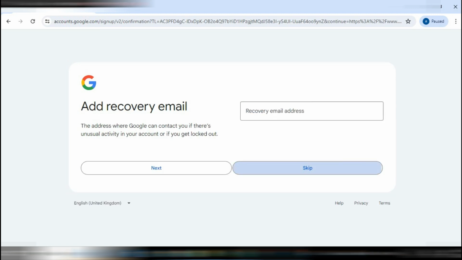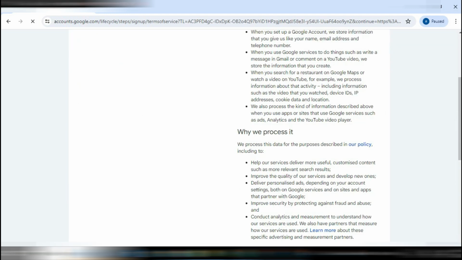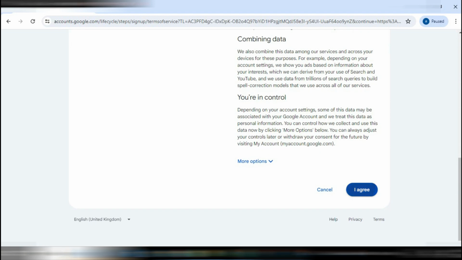In the following step, you'll be prompted to enter a recovery email address. While this is optional, it's recommended for added security. If you prefer not to provide a recovery email, you can skip this step by clicking Skip. Similarly, you will have the option to add a phone number for account recovery and verification. If you want to create your account without a phone number, you can skip this step as well. Continue following the on-screen instructions to complete the setup.